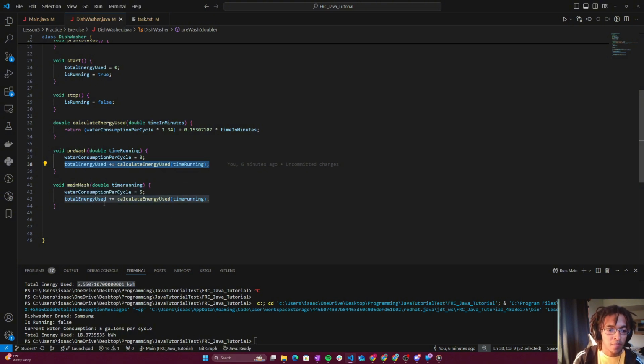It's because our code is set up to be used in a general format. We are not programming with the specific numbers in mind. We're programming with the containers. And so what's happening here with the calculate energy used, even though these are calling the same methods, they are using different pieces of data.